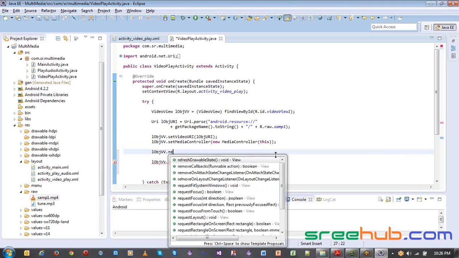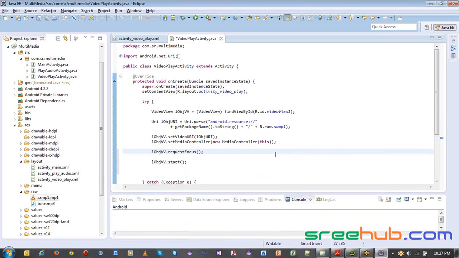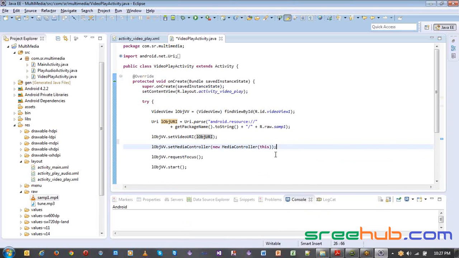There is something called the same. You will have the same internal attribute of video, which is request focus. You have many things: request focus, set controller, and URI. So these are two things which you can have as an add-on. And once you start, this video will actually start up on the activity you have created.